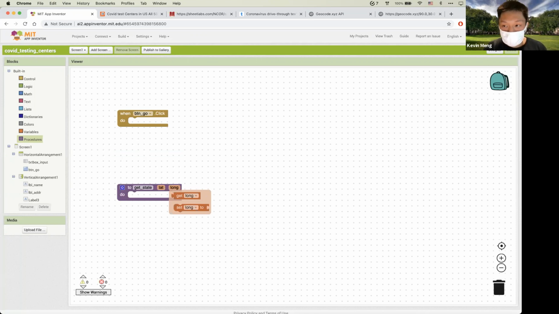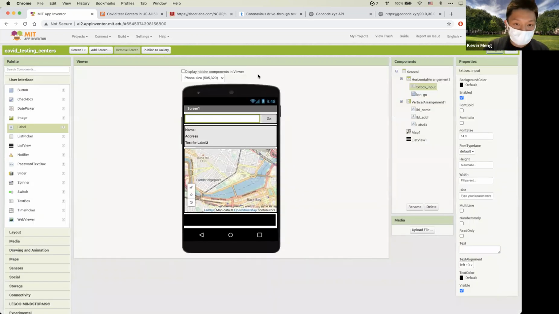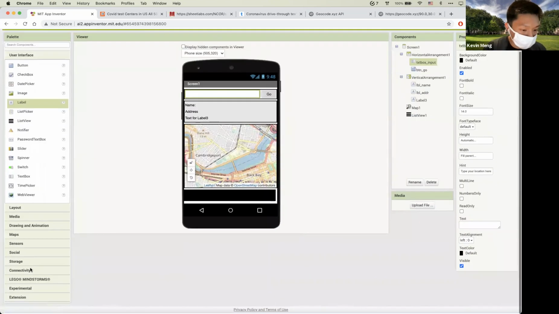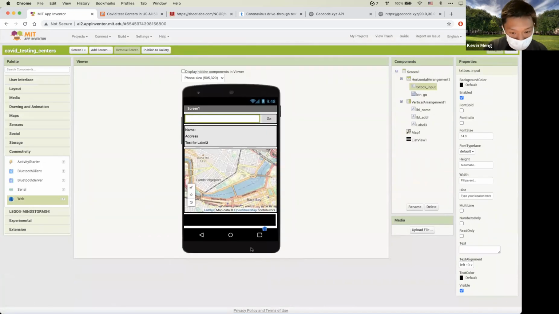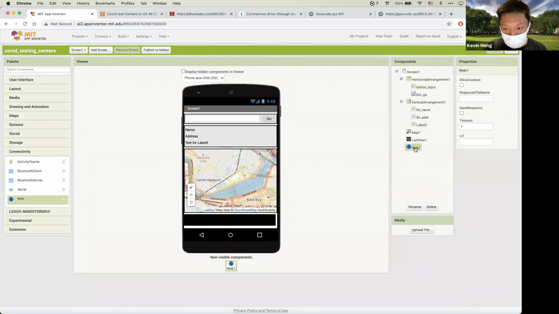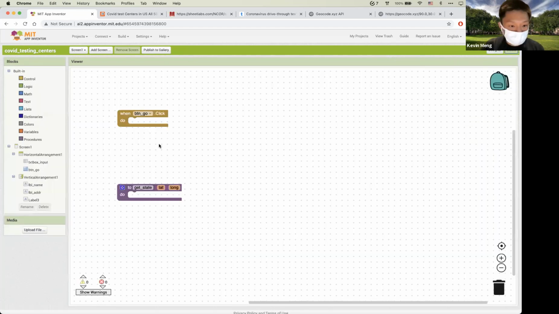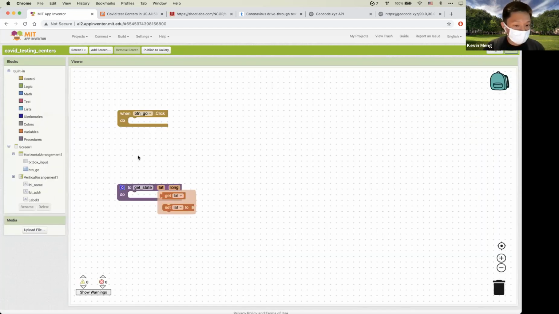What we want it to do is we're going to ask it to create a web request. So we're going to need connectivity. We're going to need to drag in a web component, and this web component is going to be for the state. So let's call it web get state. What this component is going to do is get the state of wherever you are.